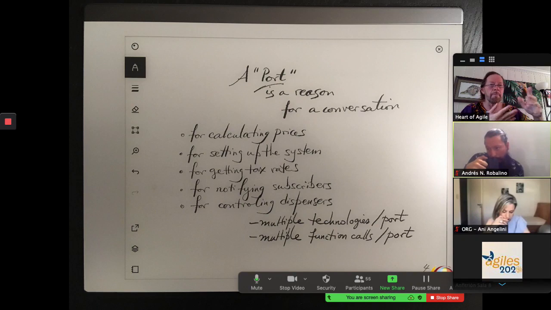So the name of a port is a phrase that says "for something", right? For calculating prices, for setting up. You see the structure of those words, and that goes straight into the code. Now, Andres and I were discussing doing this in Ruby or in Java. I happen to like Ruby, but Ruby doesn't give you this idea of a port very well as it does in Java. So the Java interface allows us to perfectly put in place this port with the "for calculating prices" and so on, and you'll see that. So we chose Java for that reason.